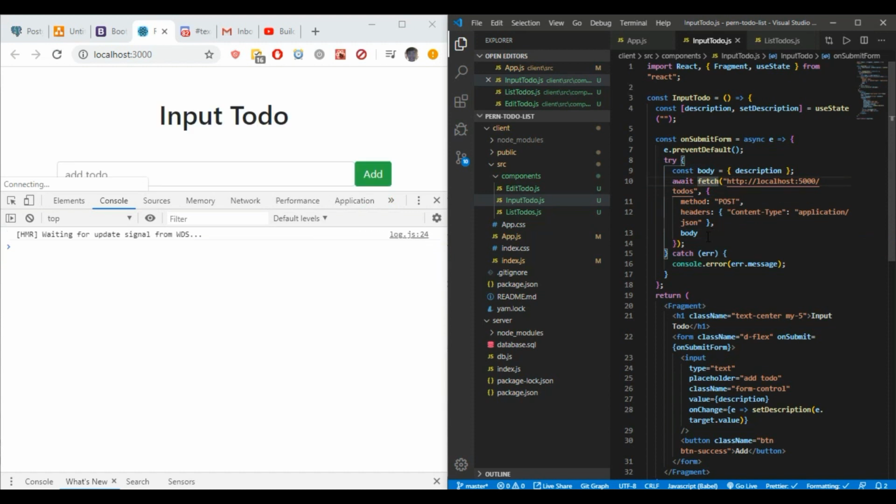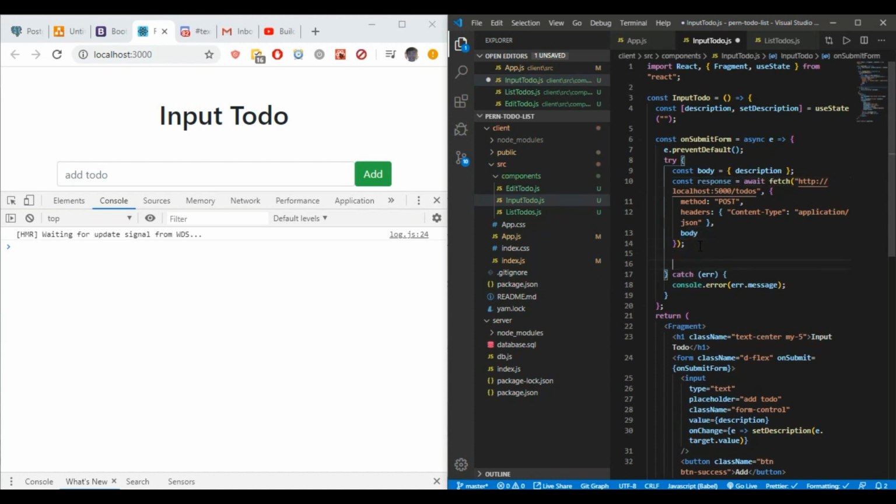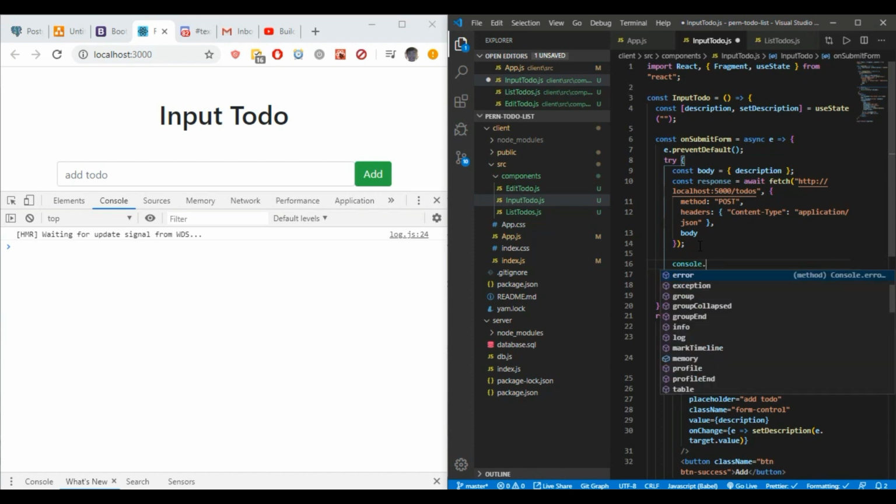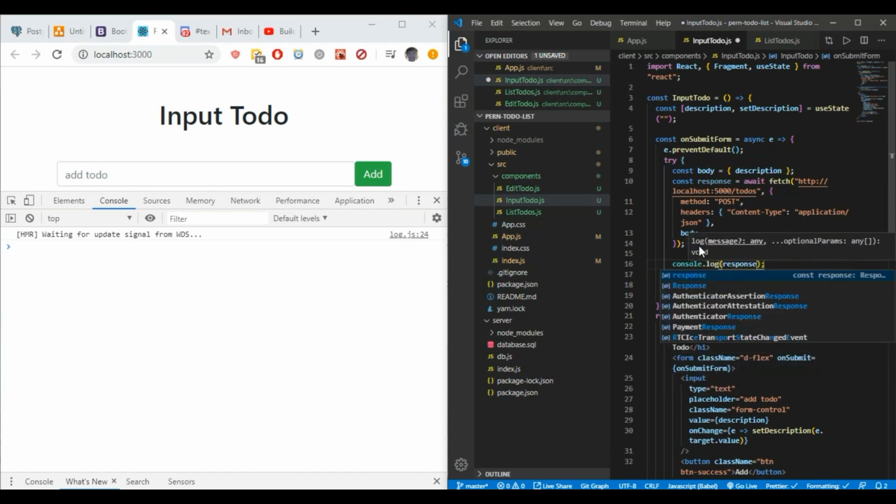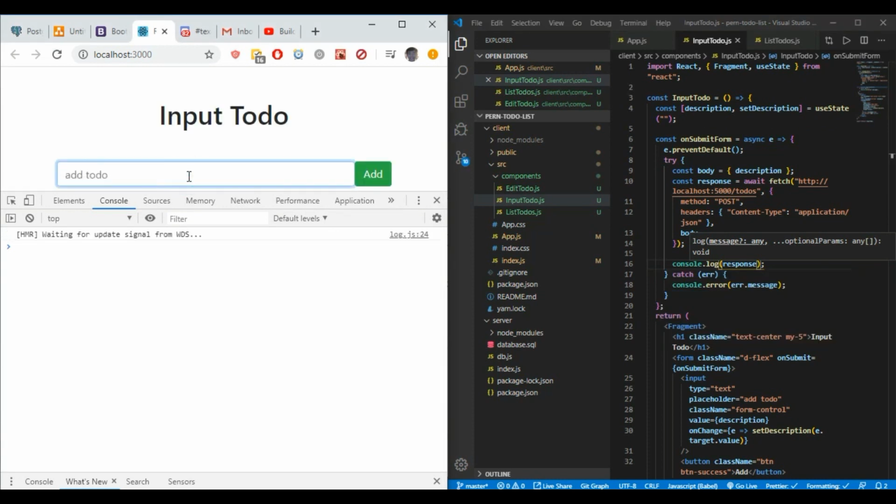All right, so that looks pretty good. So let's see if we can even send that data. And I think if we want to make this more clear, I can just simply say const response. And I could just console.log that response to see what we get in return. So hopefully this does work. So let's create a new value. Let's say eat.